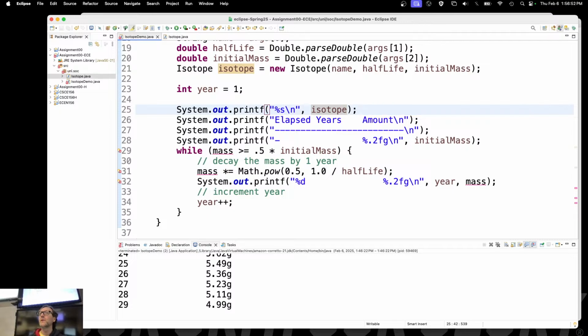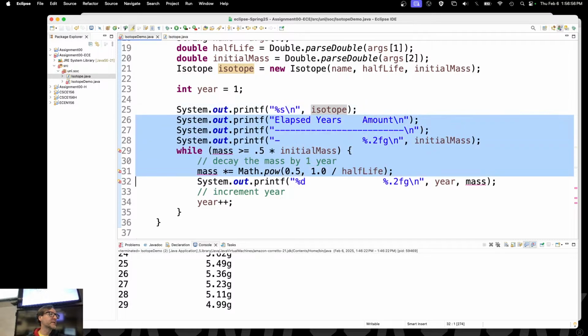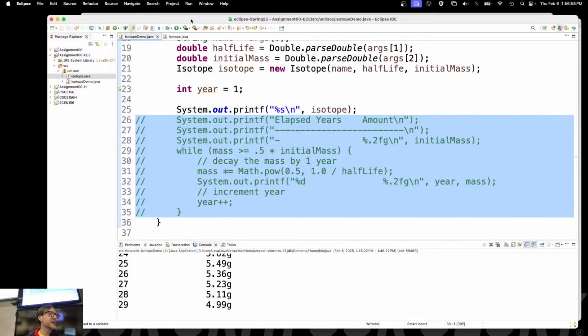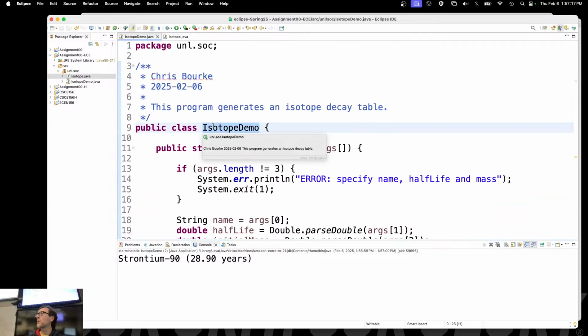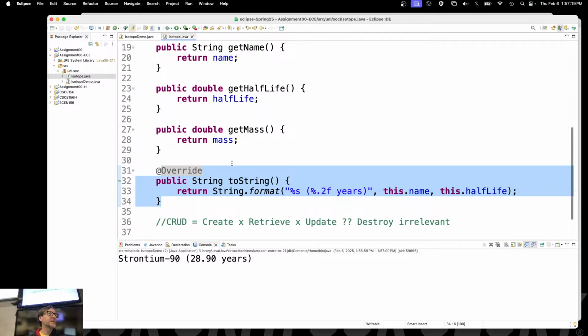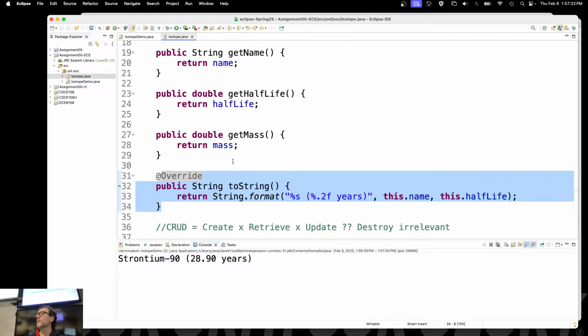Isn't that simpler code? I'm not going to be able to run it because it's not compiling, but let's go ahead and get rid of the rest of this here for a second and see that it actually works. All right, 28.90 years. That is much better because now who's responsible for formatting an isotope so that it can be printed to the standard output? Is it the isotope demo class or is it the isotope class with its toString method? It's the isotope class, right?